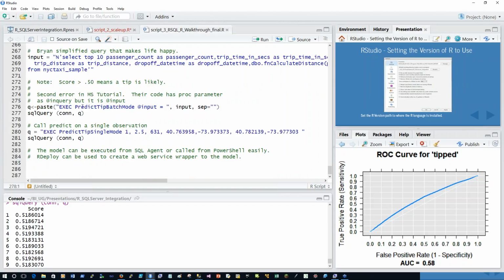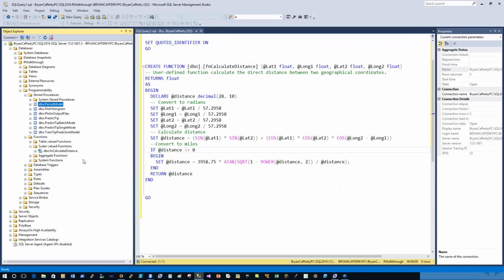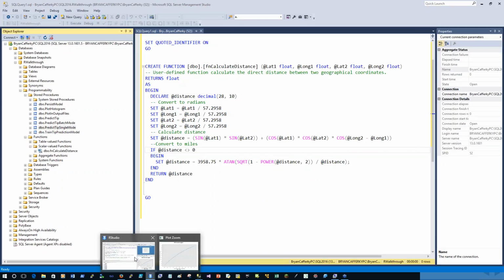That one was using a stored procedure called predict tip batch mode, and it passed the query in. Again, there's no magic here. The predict tip batch mode is right there. And if I want to do a single one, I can call the stored procedure to do a single prediction, essentially. So let's do that.